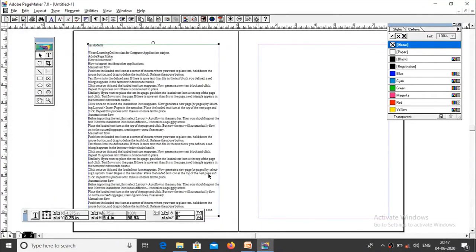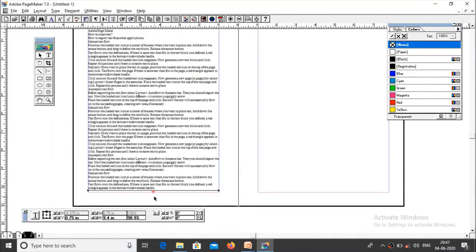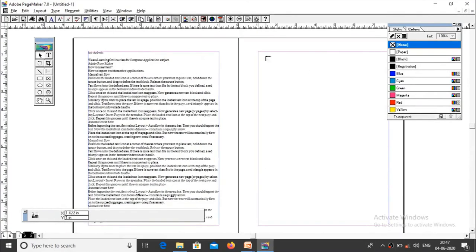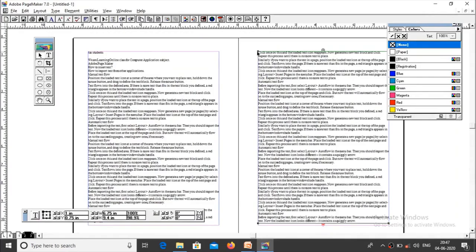It displays the content only within the page. Now the contents are more, it does not go to the next pages, it places only within the page. So I click the red triangle icon, just click it. Now you will get the loaded text icon. I'm going to click it in the third page. Again we're having the same. So now we need one more page.